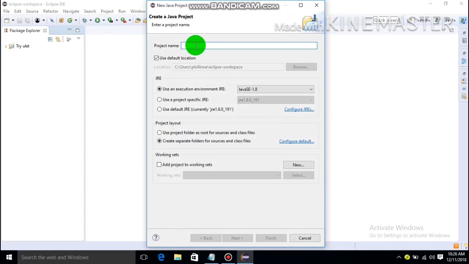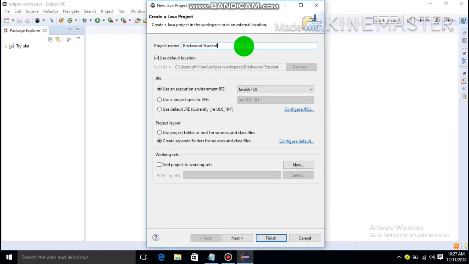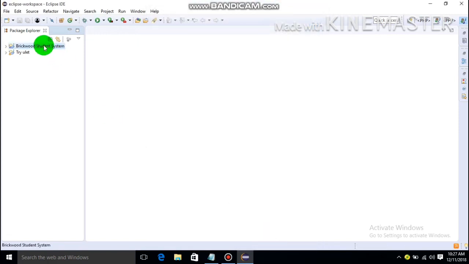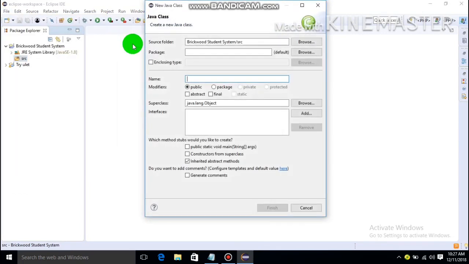Then a dialog box showed up. I would like to name my project Brickwood Student Information. Okay, Brickwood Student System, then click finish. Then double tap the Brickwood Student System, then src, then File to create a new class: New, then Class.